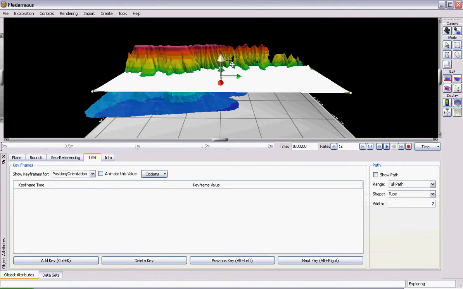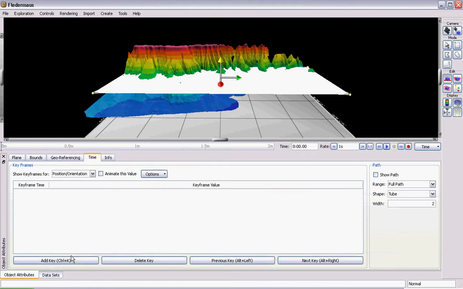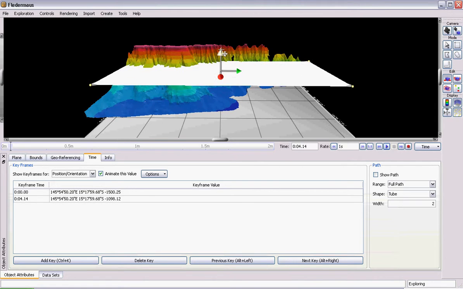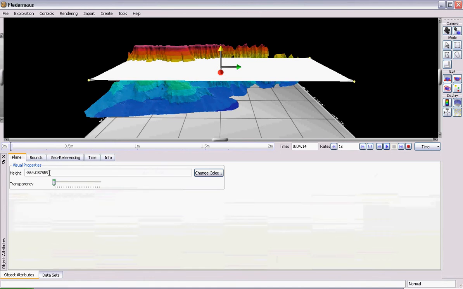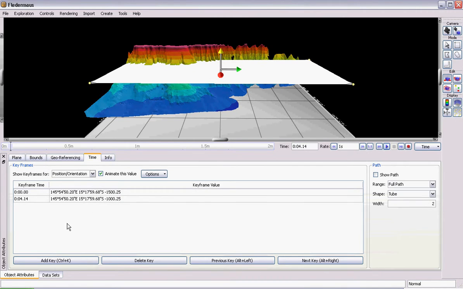So we start on 0, 0. We'll say that it's minus 1500. And then we go to time and we add a keyframe, so at 0, 0, 0 is minus 1500. Then we'll move to 4 seconds, and we can either just change it like this, and then you see immediately a new keyframe pops up, or you can go to plane and make that minus 1000, and you can see here it's minus 1000.